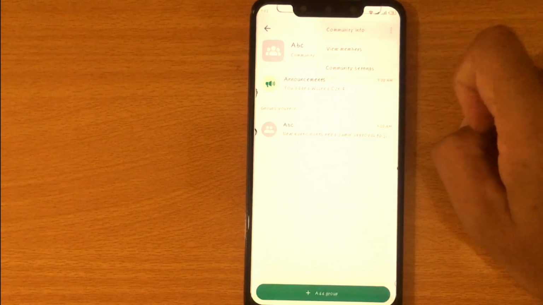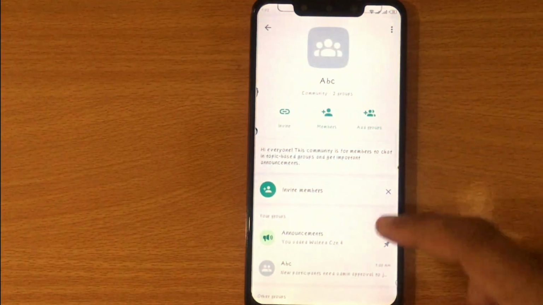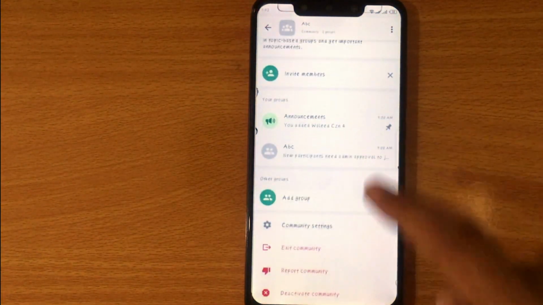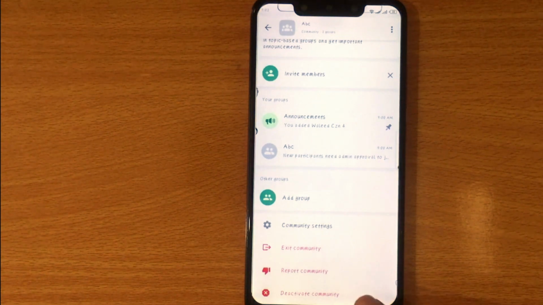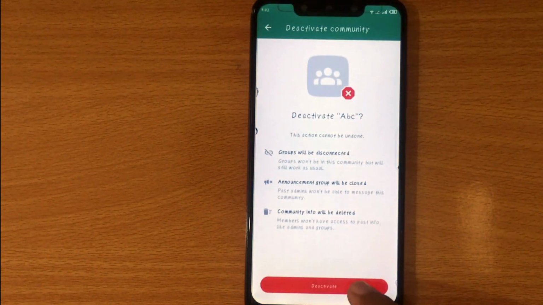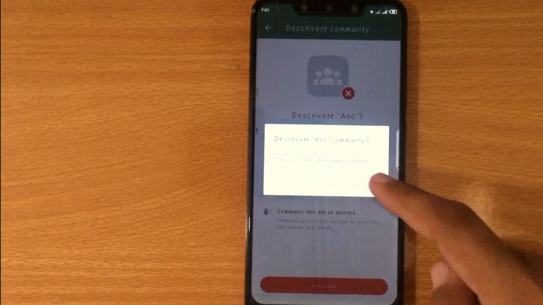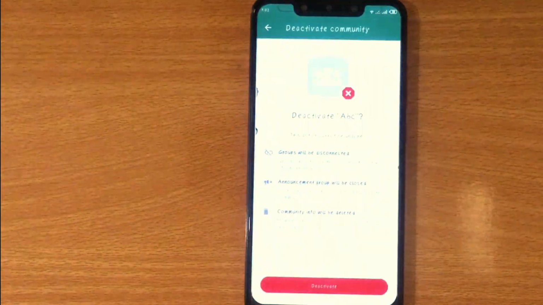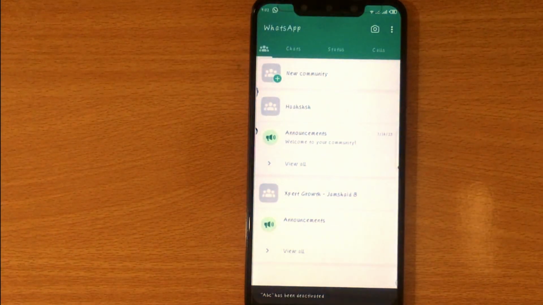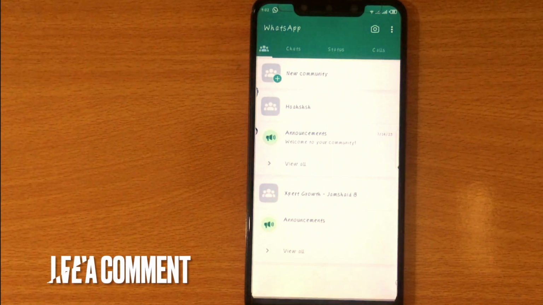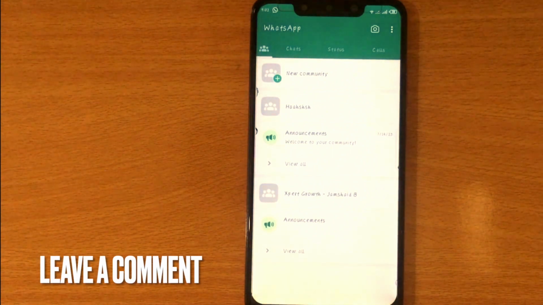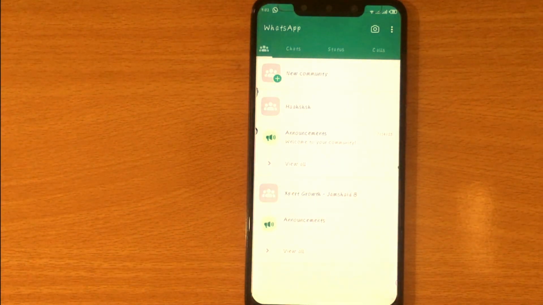Select community info. Scroll down. Click on deactivate community. Press deactivate. Confirm it. Your community has been deactivated. There you go. If you wanted to know how to deactivate a community on WhatsApp, that is the easiest way.